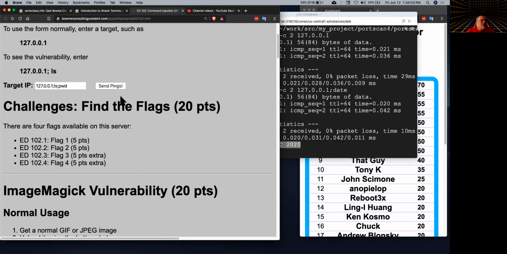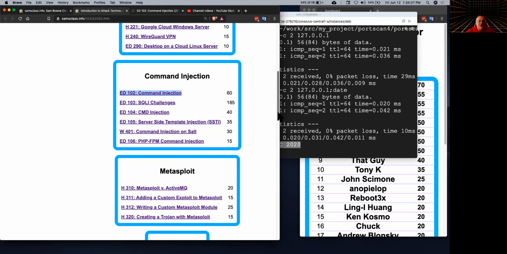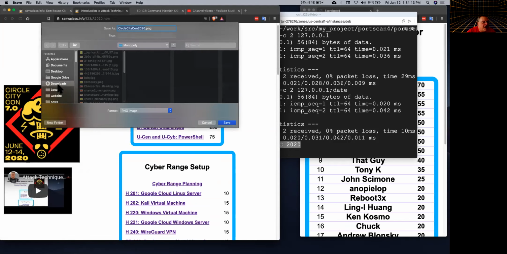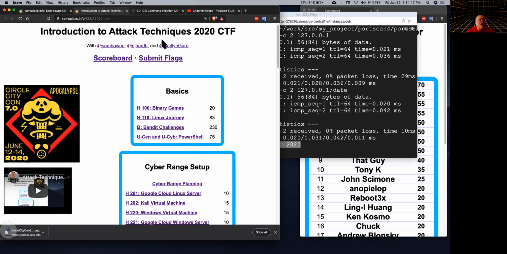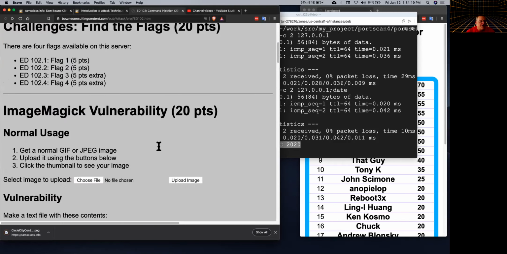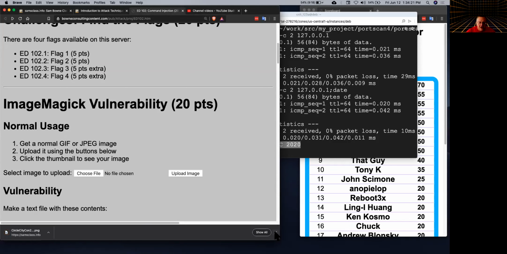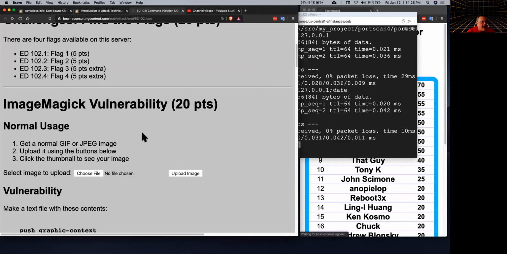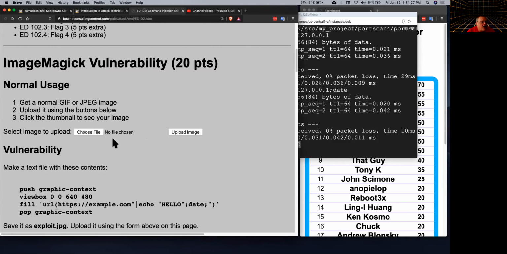Now, the next one is also fun, ImageMagick. We need an image for this one, so I'm going to take this logo for the conference and save it in, say, my downloads, Circle City Con 2020, that's a fine name. Okay, so what I've got here, this is a big vulnerability that was true in almost all Linux servers a few years ago, ImageMagick. This is a standard image processing library.